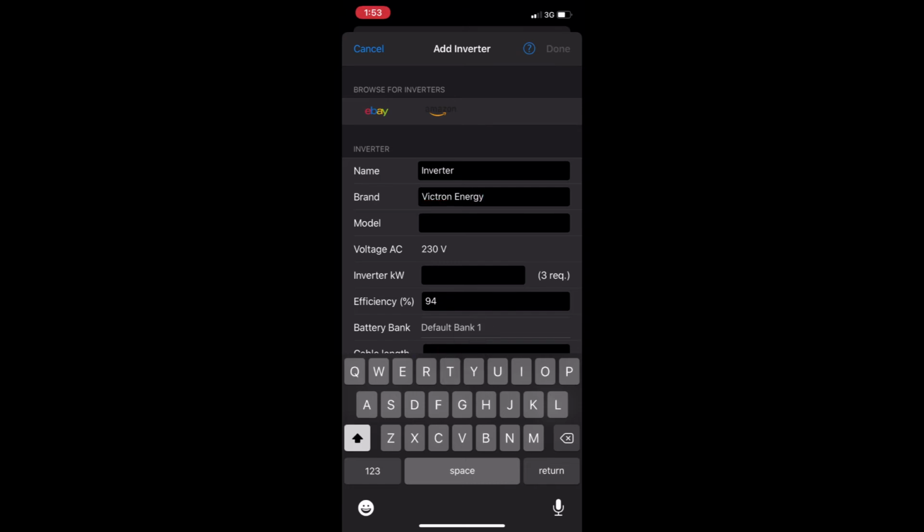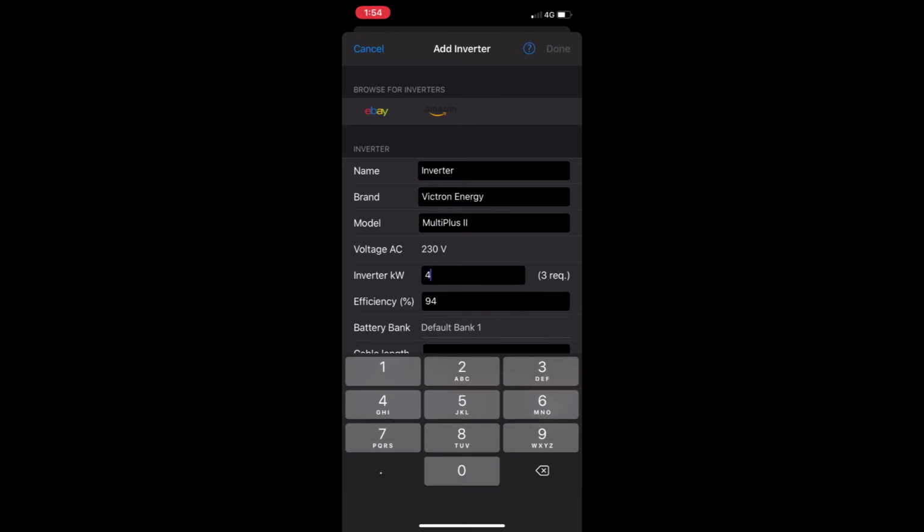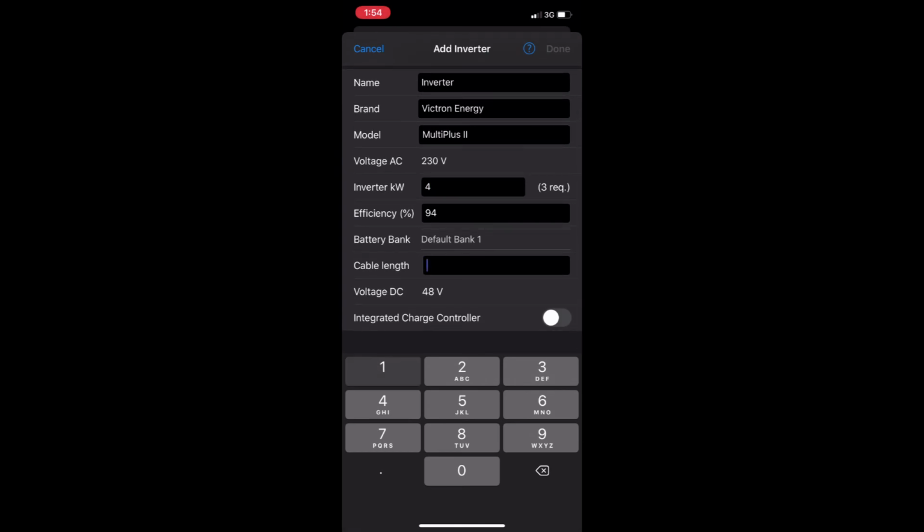Unfortunately, the most suitable size is the 5000 VA model, which can output 4000 watts. So we have a bit of extra headroom if we decide to expand the system later, but this does make it expensive. Again, we'll keep our cable run as short as possible while including the extra length needed to mount the fused circuit breaker. At the bottom of the screen, we also have the ability to specify if it is integrated with our charge controller.